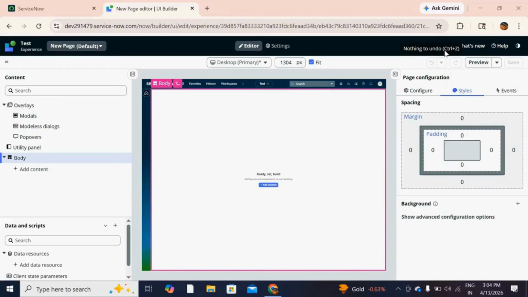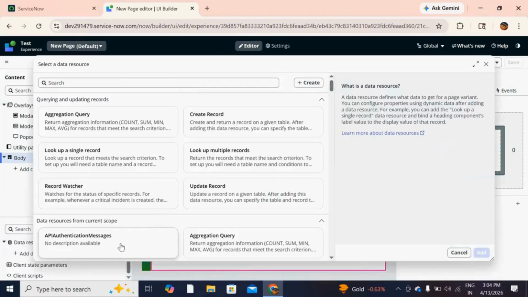Open any existing UI Builder page. Once the UI Builder page opens, on the left panel, under the Data Resource section, click on the plus icon. You will see already existing data resources here. In order to create a new data broker, click on create and select transform.